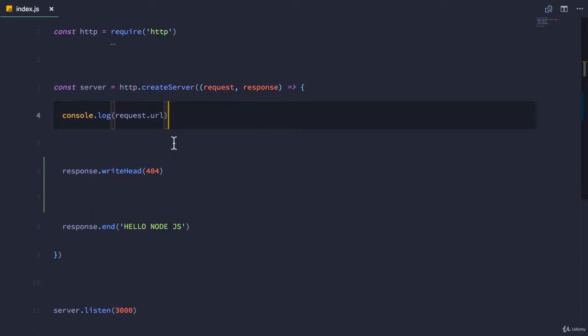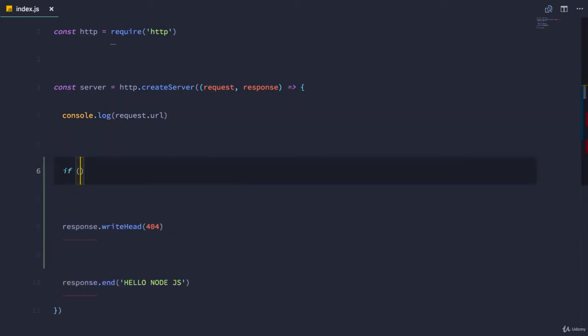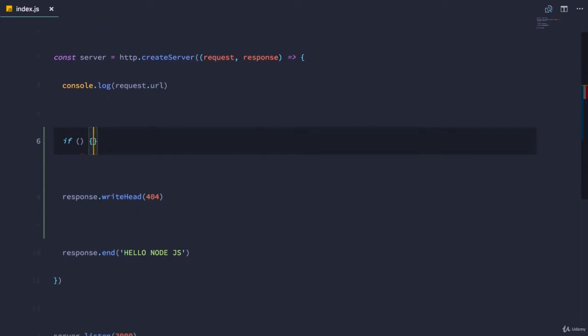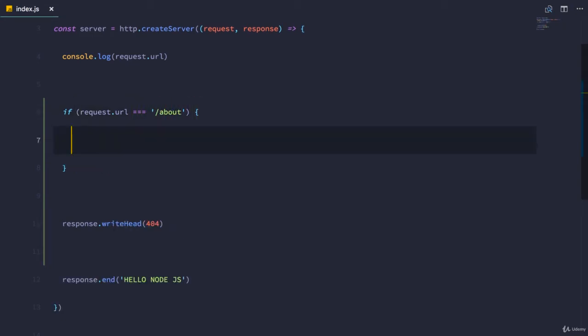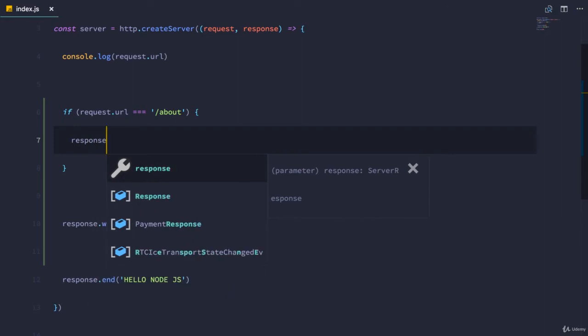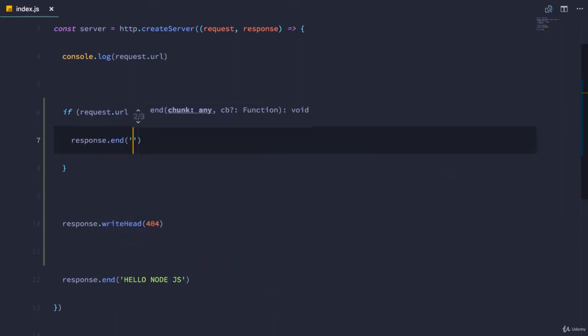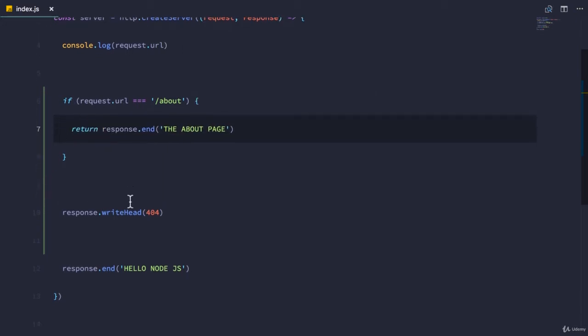So what we are going to do is say an if statement like this. So this is basically already creating a website. So we're going to say if request.url is equal to /about, then we're going to say response.end, and we're going to say the about page. Okay, and let me just return right here so that it stops the execution of that function.